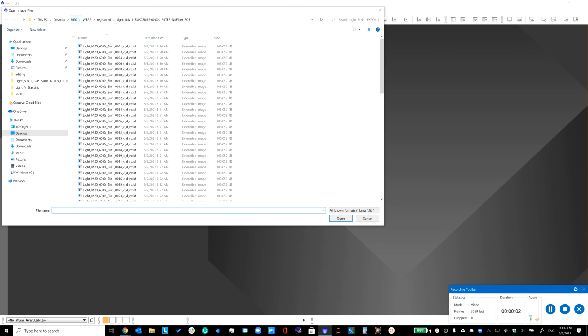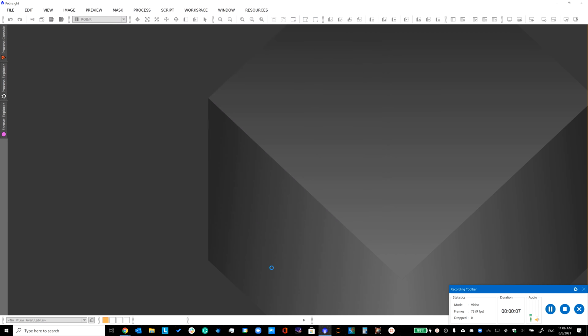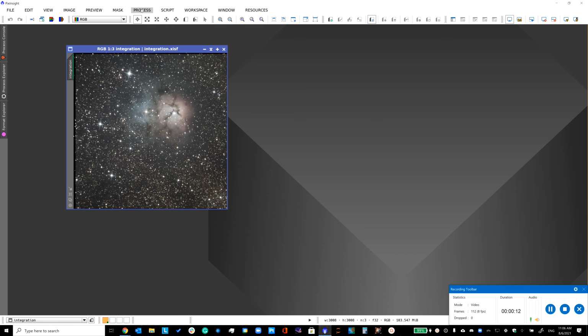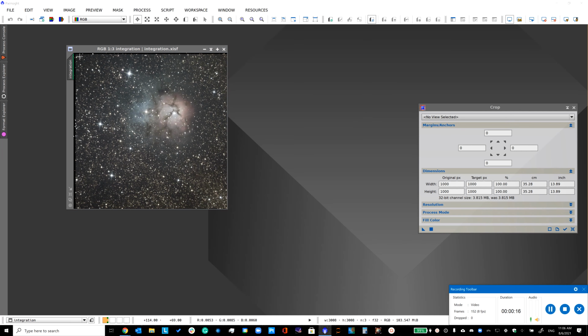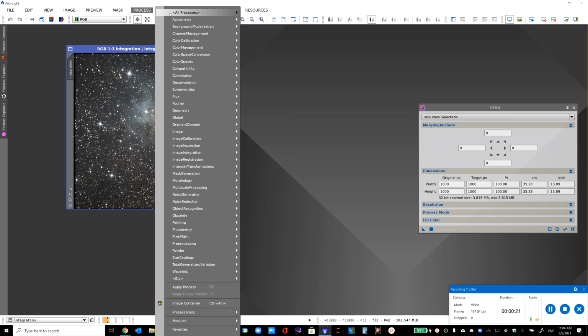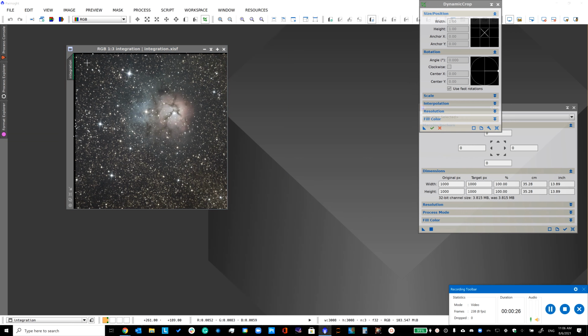Alright, so the first thing to do now in our post-processing is to crop the image and get away all the stacking artifacts. And I'm going to do a fairly aggressive crop. It does look good, and it gets away some of the worst stars.